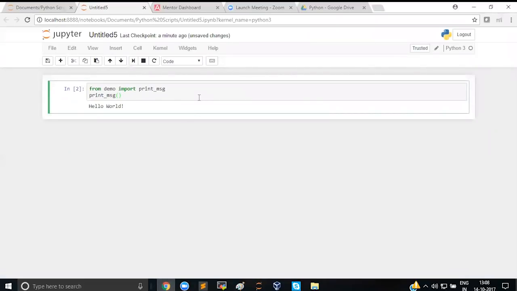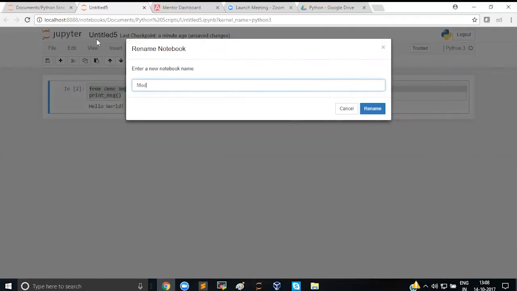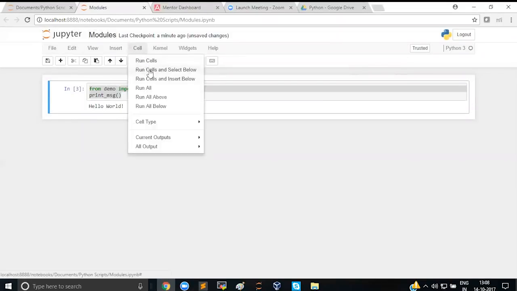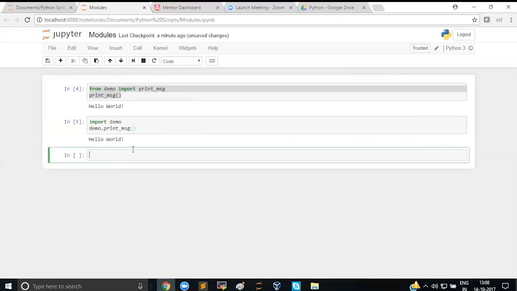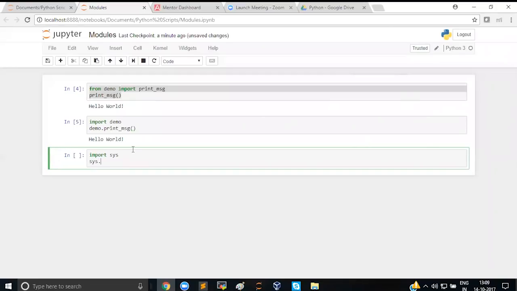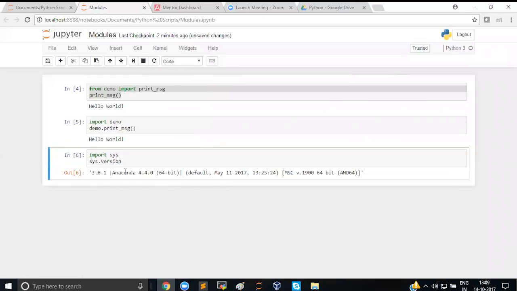Suppose you want to know what version of Python you are using. You can use import sys, and the sys module has a member called version. Let me check. So this is the version. The version is 3.6.1. This is the Python version, along with other details about the version of Python we are using.